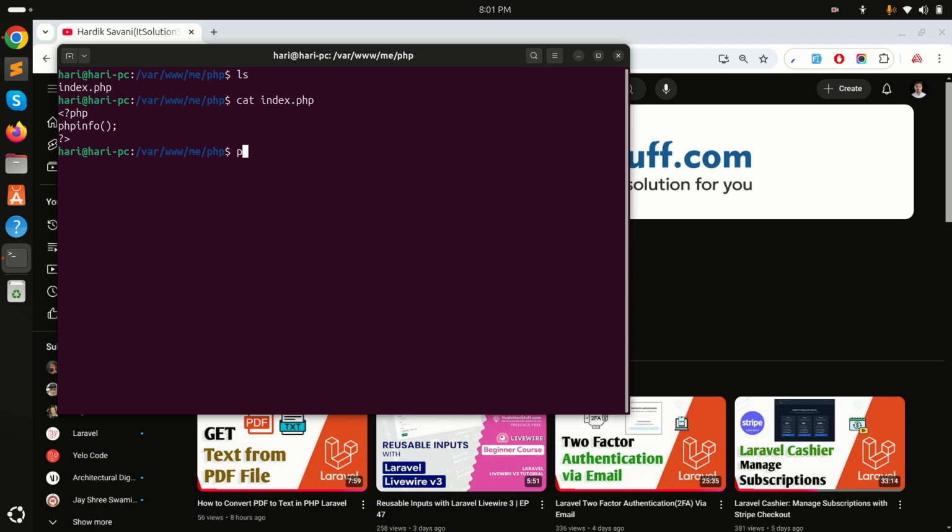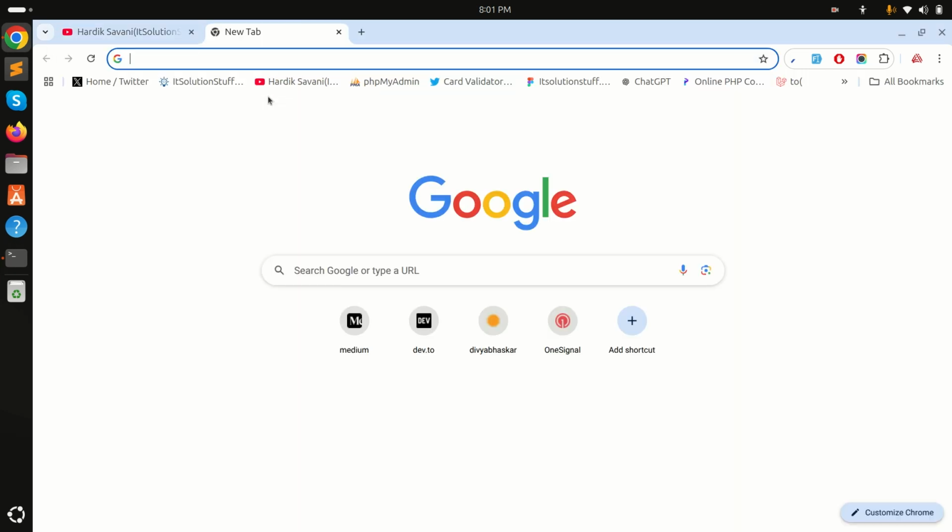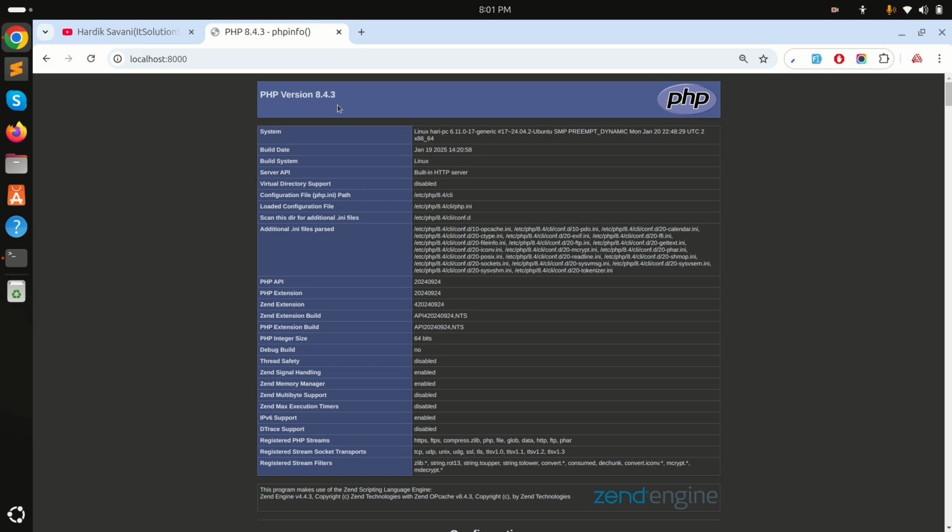Okay, now let me run this file in the browser. Okay, php, sorry, not artisan, php -S localhost:8000. Okay, hit enter. You can see that it started. And now let me go here, and with port 8000 you can see that the PHP version is 8.4.